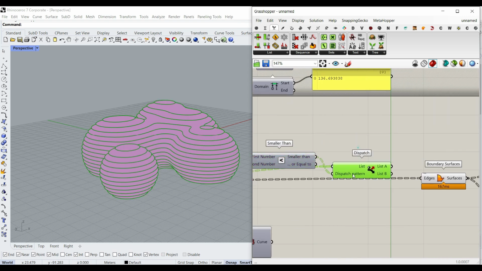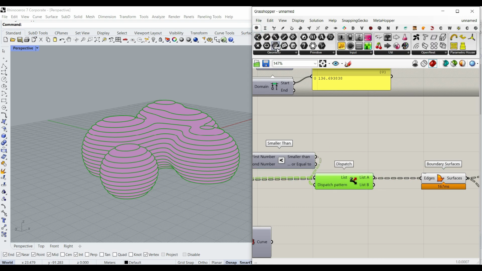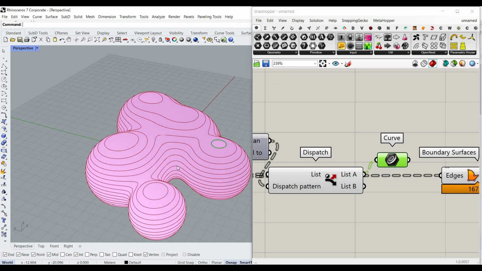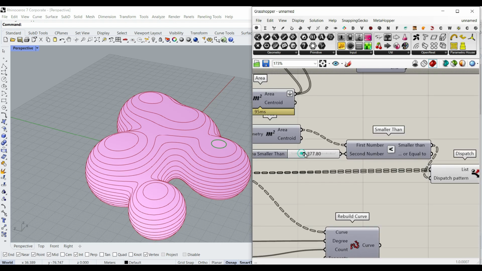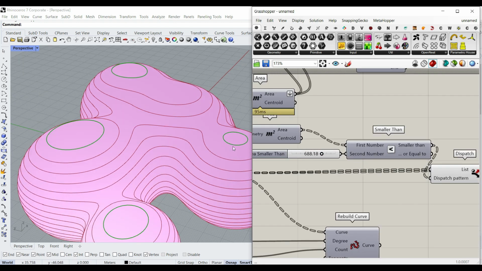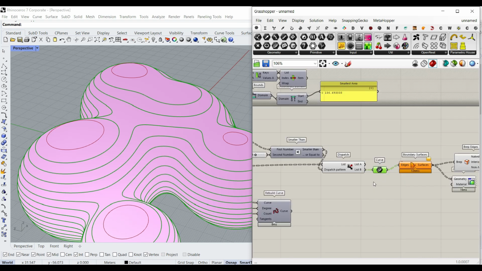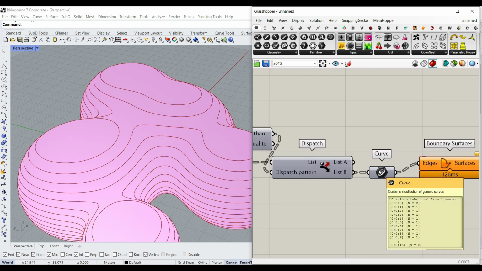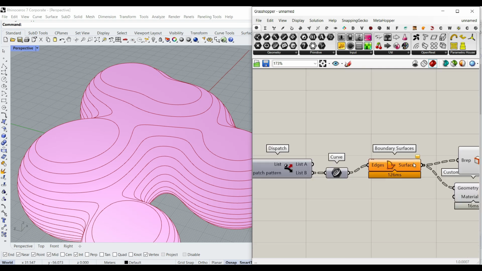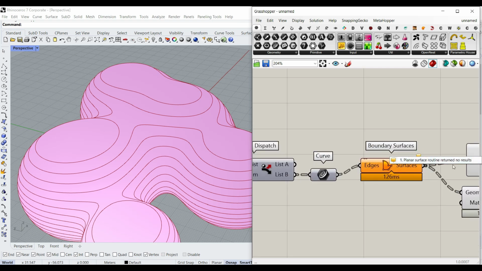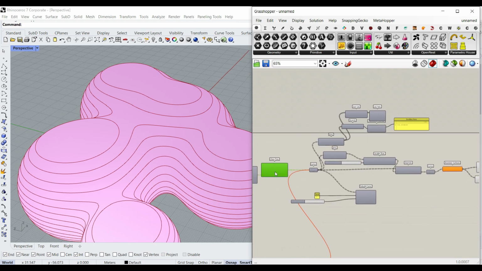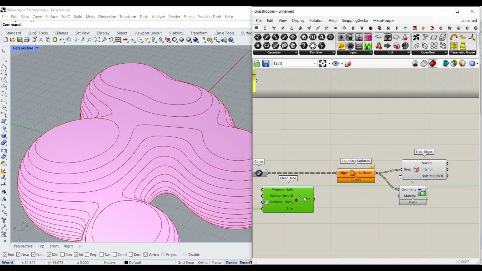So what's going to happen is that it's going to give you 2 sets of groups of curves. One is those that are smaller than this number. If I increase that, you can see we are getting more curves, and a series that are bigger. We're going to use them as the output. Again, we have some zeros. That's why we have the planar surface return no results warning. It's not really that important, but if you want to get rid of that, again, clean it. It's not a big deal.